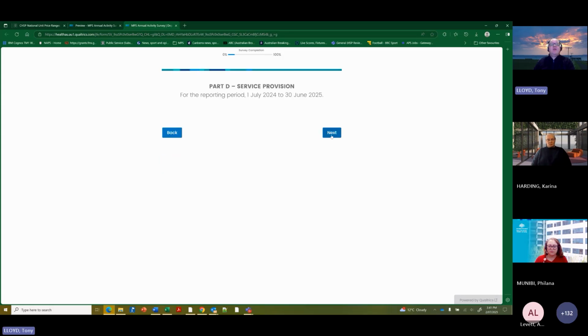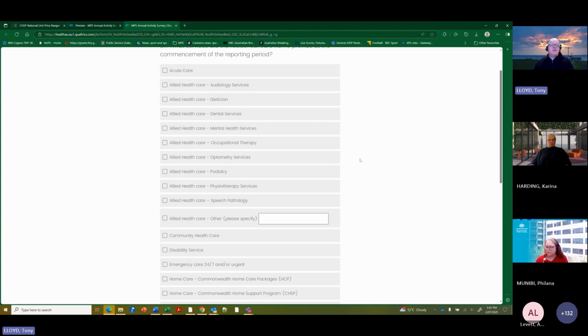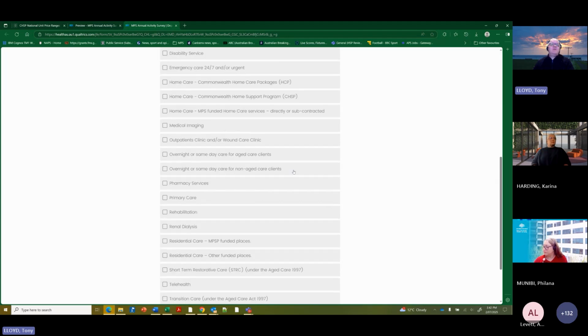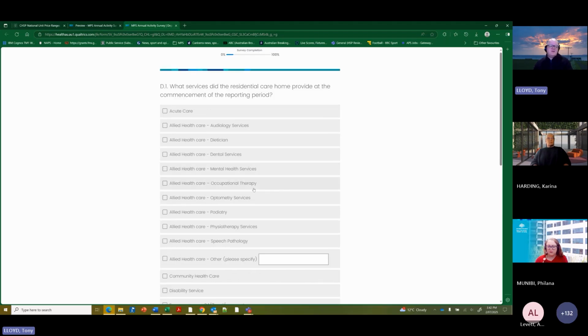And now we're looking at service provision. So much like previous years, this question aims to identify all the types of services, both health and aged care and community, that you deliver at the MPS service. It's important to note this gives us a complete picture of the way your service is integrated for both health and aged care.